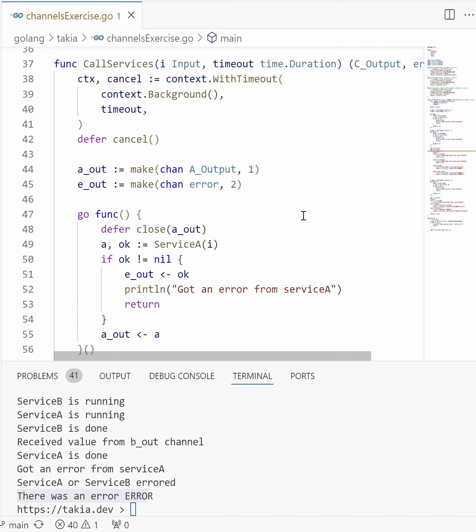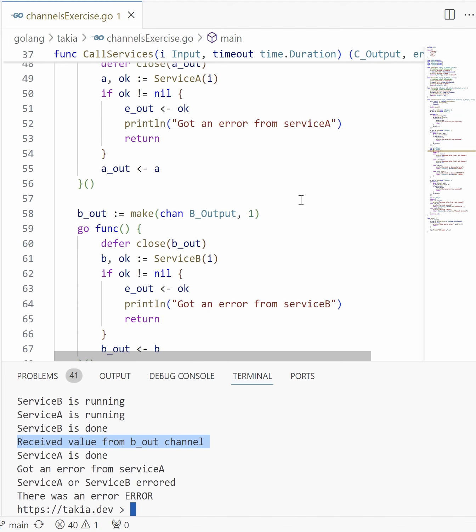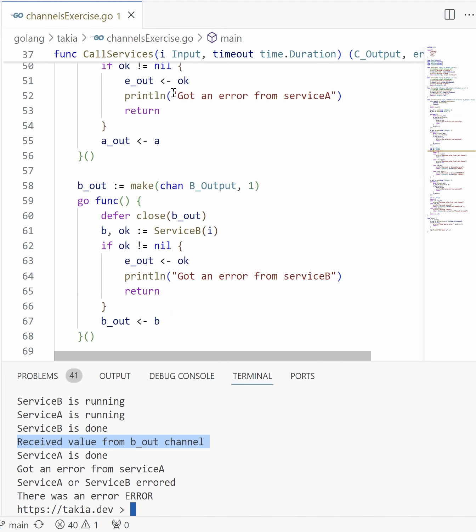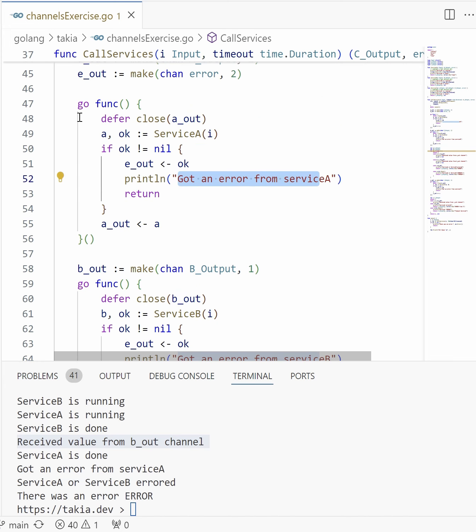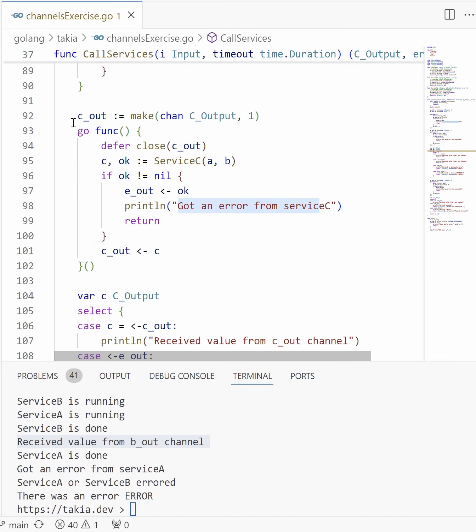Actually, consistency is a good thing. So if we look at our messages here, received value from B out channel, when we get the error, we want to receive the error. It's going to make it easier for us to understand what statement has sent this text here. So got an error from service A is inside the Go routine. Go got okay. Easy for us to identify. Got an error from service C, go got good.